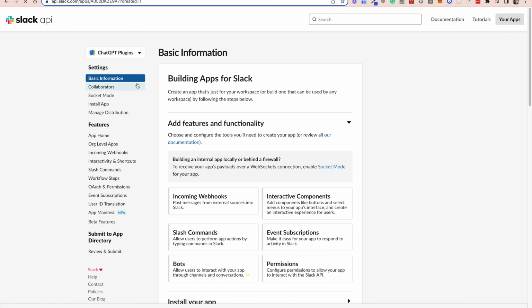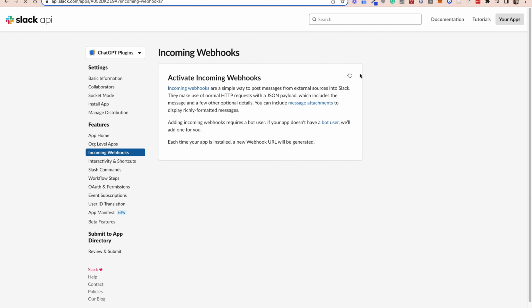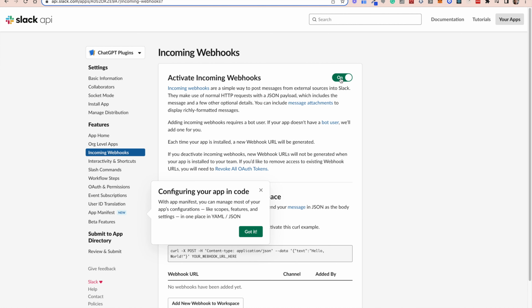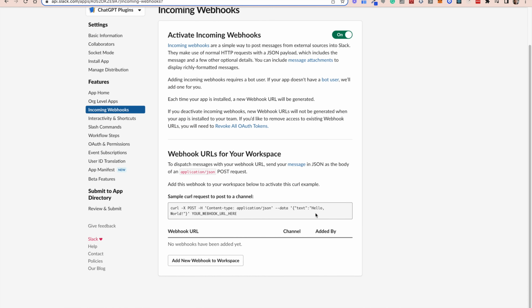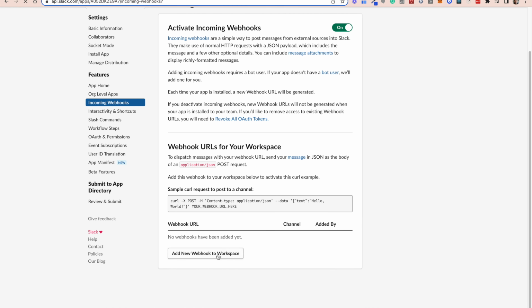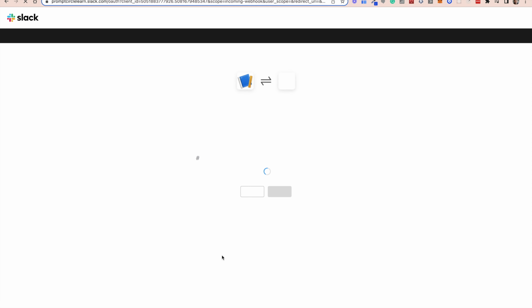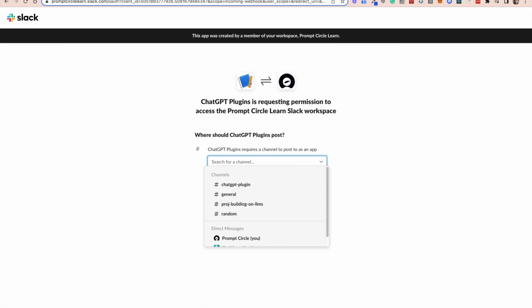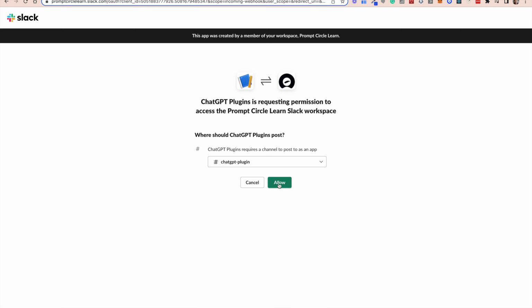And now all we really need to do here is go into our incoming webhooks and essentially create a new incoming webhook. Okay, so all we need to do is turn this on. And once we turn this on, we can now add a new webhook to the workspace. So click on add new webhook to the workspace. And now we have to select a channel that we want to be sending information to. So we created a new channel called ChatGPT Plugin. So we want to select that particular channel and click allow.